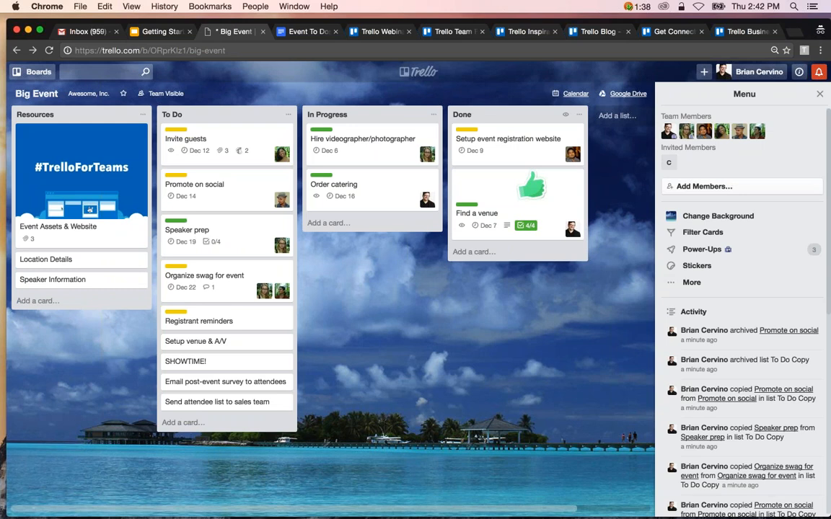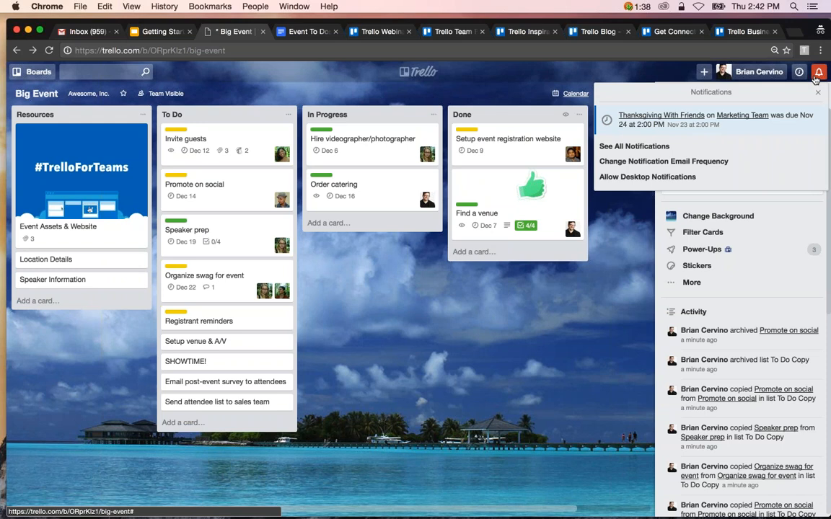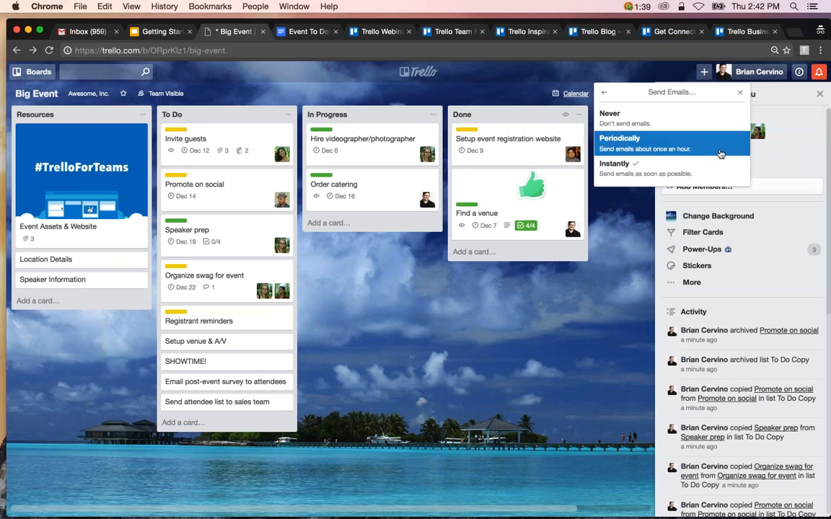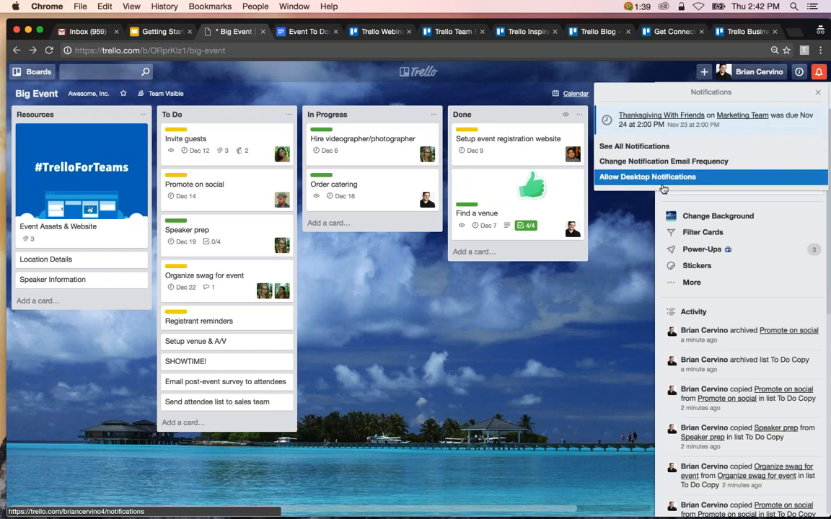So as mentioned earlier, notifications. When you get notifications, if you're on a card or mentioned, or if you're subscribed, you see this little red bell icon up here. You can click that to view all your notifications. You can also update your notification frequency if you want them instantly, if you want them periodically or never. I like to get mine instantly just because I want to be roped in right away for anything. And you can also allow desktop notifications.